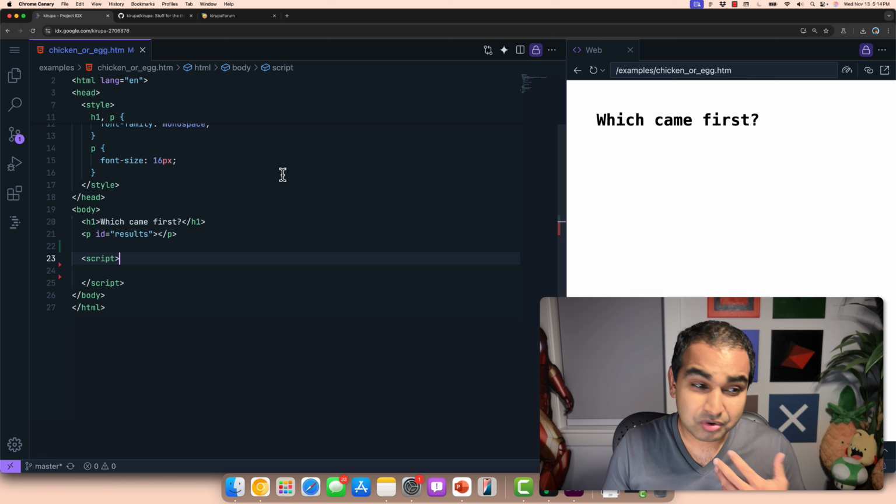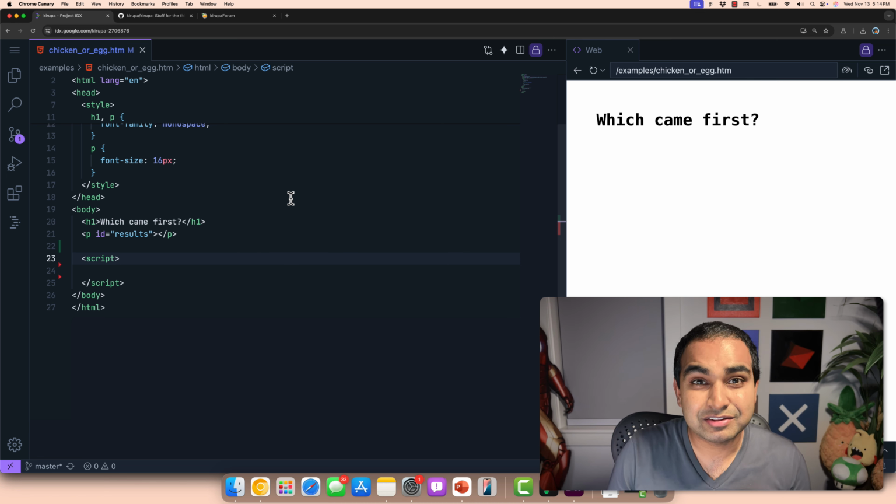So what I'm going to do is use JavaScript to help us answer the question of whether the chicken came first or the egg came first. And I'm going to do that by using the array's sorting methods.